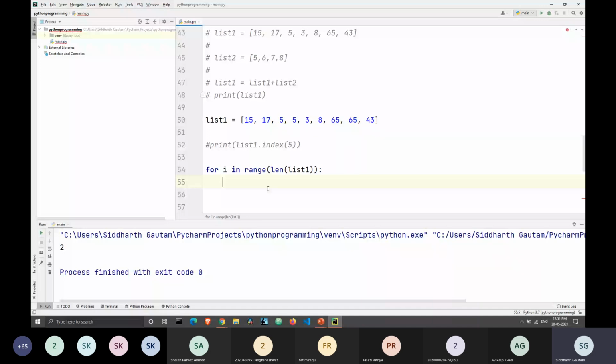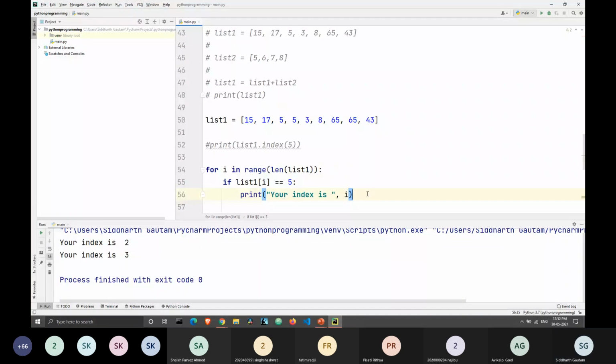And inside, I can see if my looping variable is equal to the value I want to find. Let's say I want to find the value of 5. So what I can do here is that if list 1 index of I is equal to 5, in that case, I can just print, your index is, after comma, I can just write I. Okay, so when I try to run this, it gives me the output, your index is 2 and your index is 3.